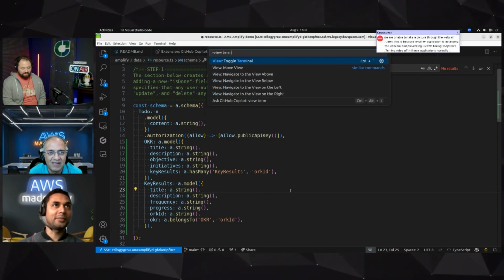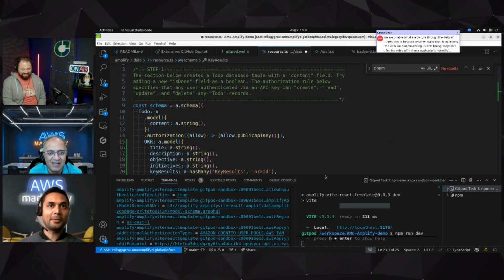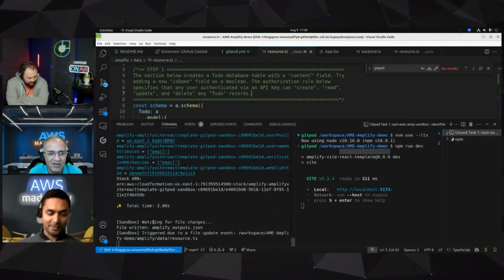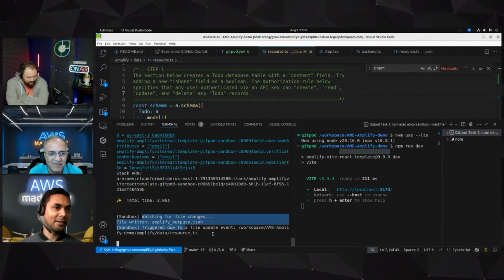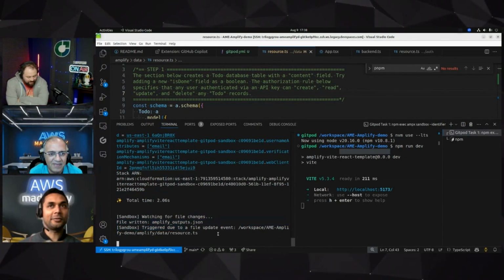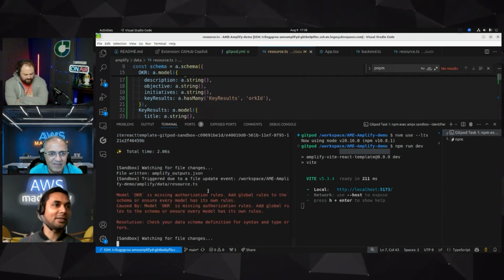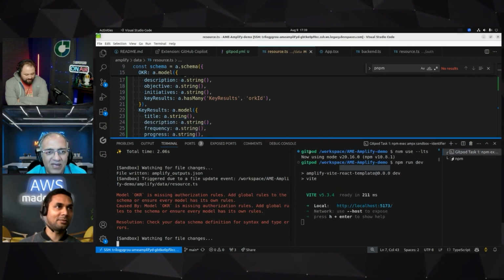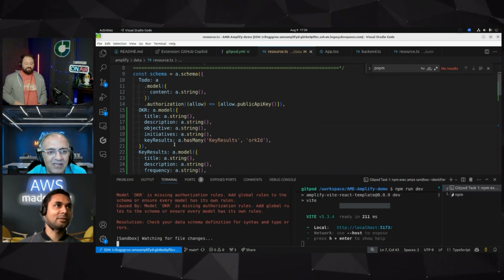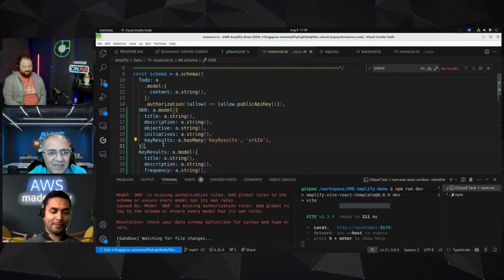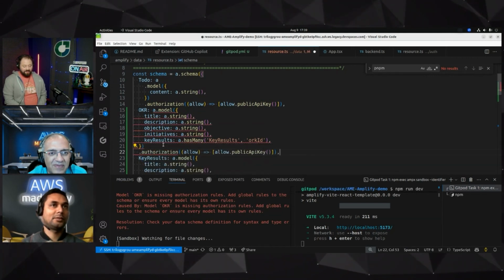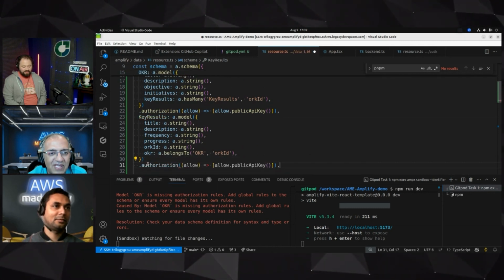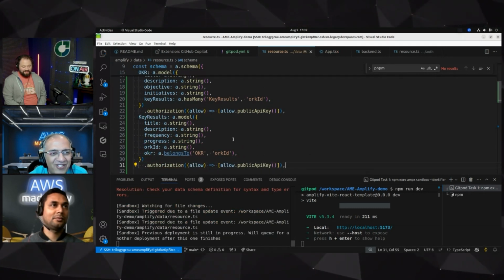Got rid of my terminal, so bring it back. Now I save that file. The sandbox command that I was running got triggered to regenerate stuff. Now, if I've got something wrong in this model, it's going to tell me right there. Missing authorization. Oh, great. So we should just authorize with public key. So that's your entire authorization model for each object.